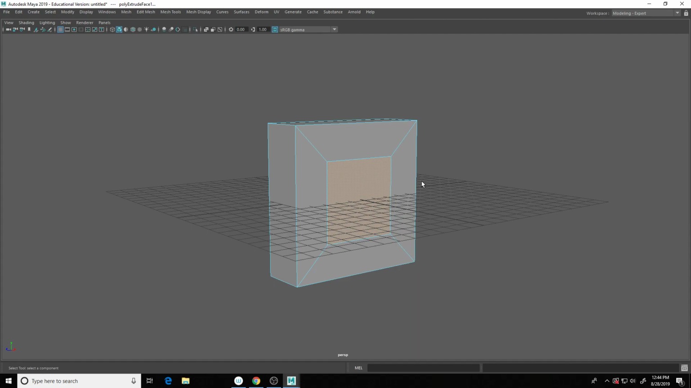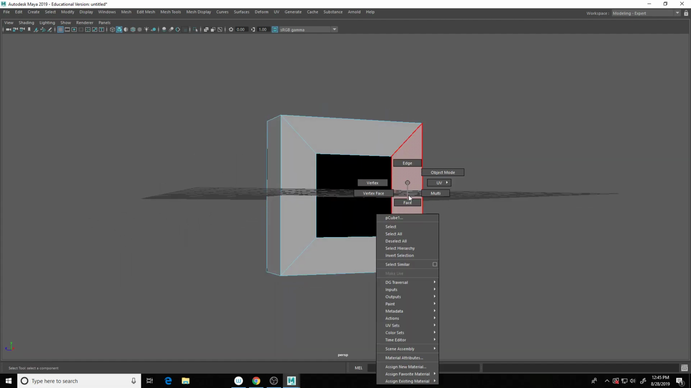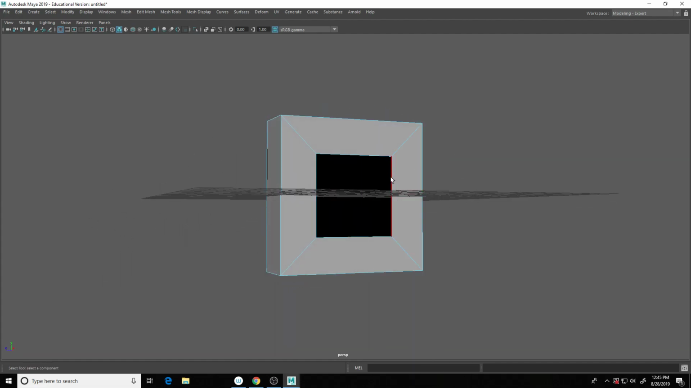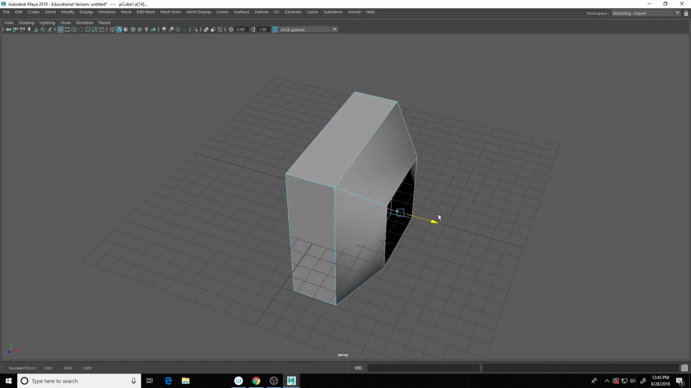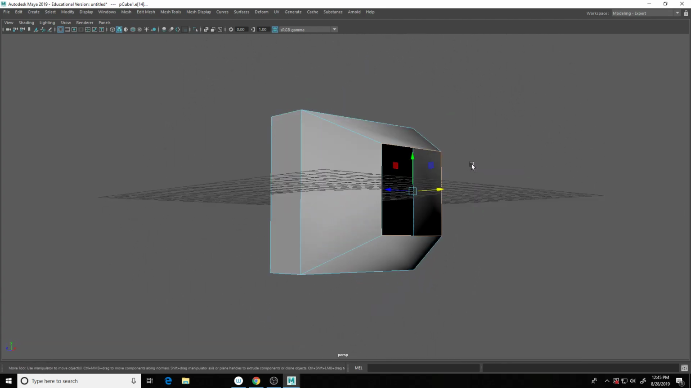Q, to close that tool out. Shift, or just right-click, select the face, and delete. Now what I can do is come back over and grab the edge, hold the shift key down, and select multiple times to get all of those edges. W to move, and I can move those edges like that.